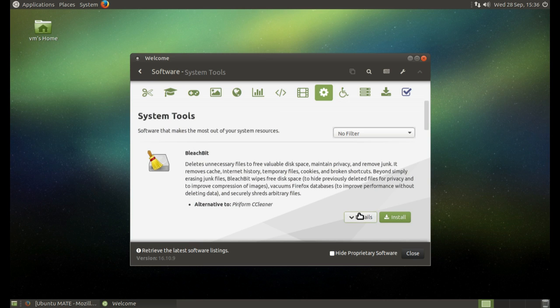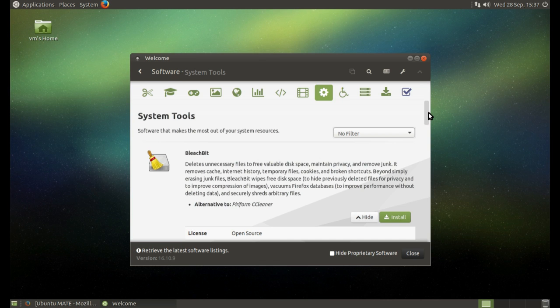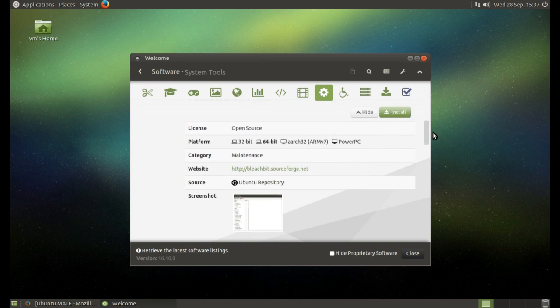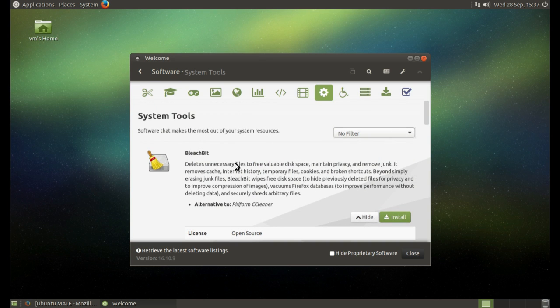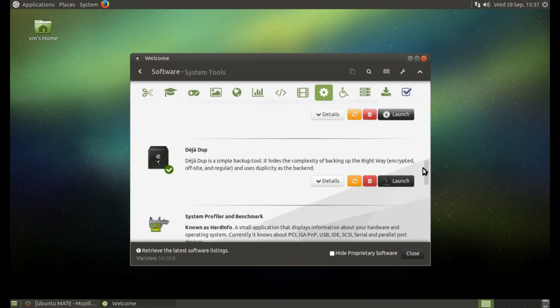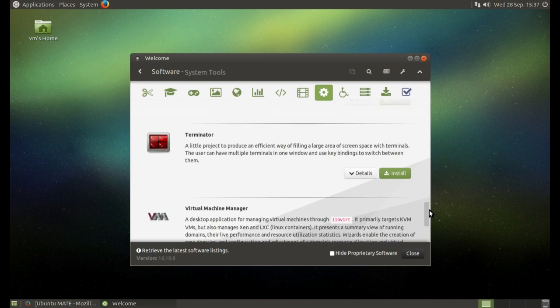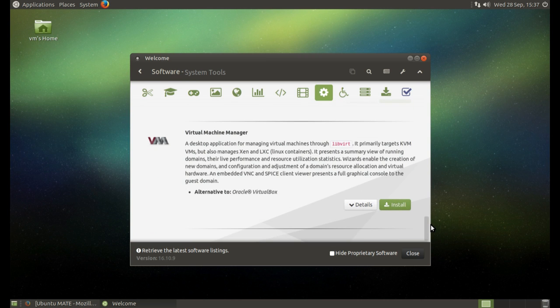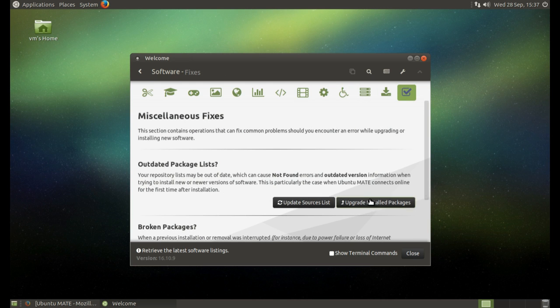BleachBit is also a good bit of kit if you just want to clear out all the old cache files and all the old muck that your software builds up from time to time. BleachBit's claim to fame is that it is Edward Snowden approved. And then you've got Brasero, Déjà Dup, PSensor, Terminator is pretty good, Virtual Machine Manager, all that kind of stuff. And there's fixes here as well.